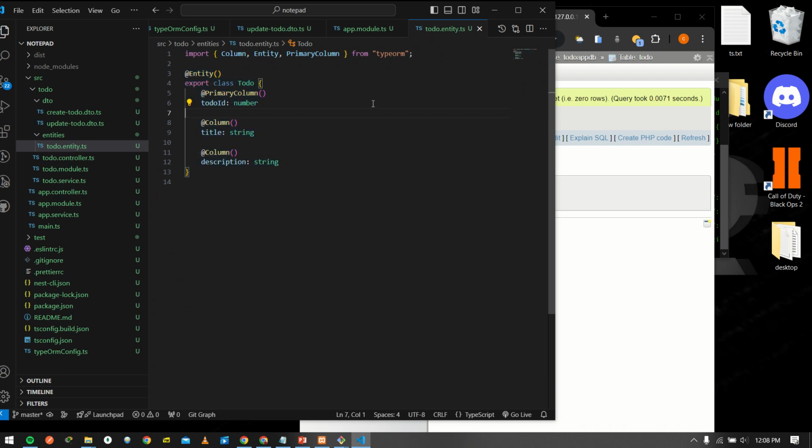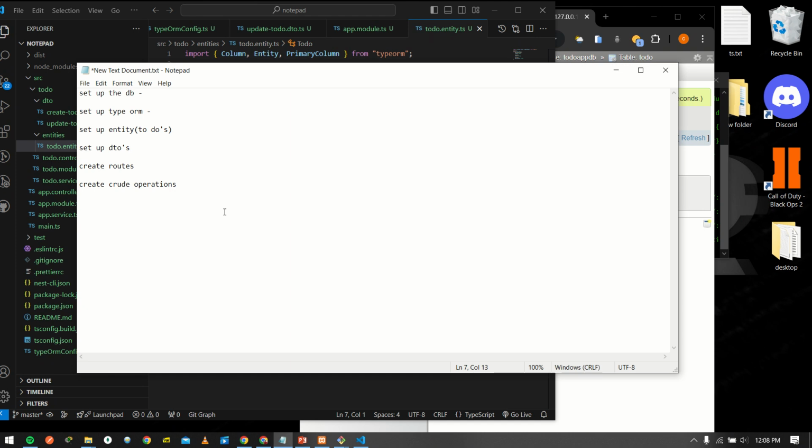So now we'll continue from here. Okay, so just a recap of what we have done. First of all, I'll explain this in detail. We created our database using MySQL and using XAMPP. After installing XAMPP, we started the MySQL and the Apache server, so that our local machine can behave as a database server.